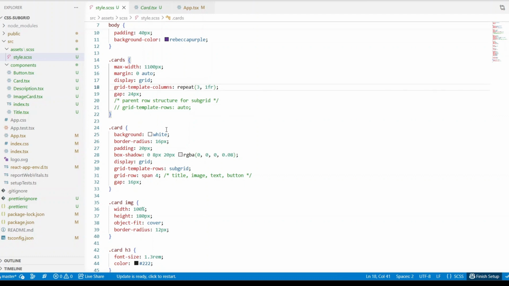First, I created a class called cards. Inside that class, I specifically added display: grid. Then I use grid-template-columns: repeat(3, 1fr) because I want three equal columns. You can also add a gap property if you want spacing between the columns. After that, I moved on to the card component itself.